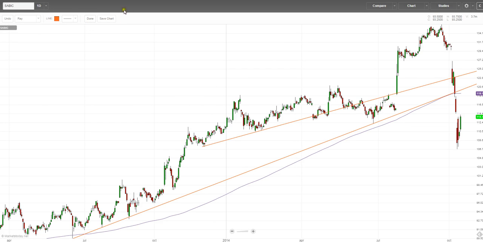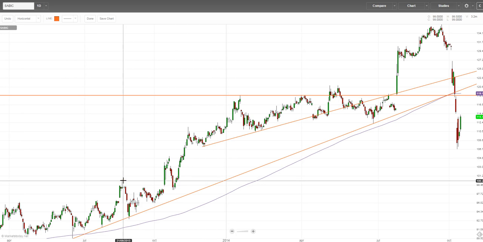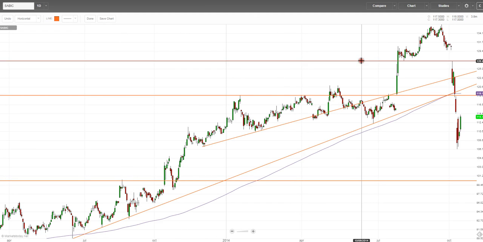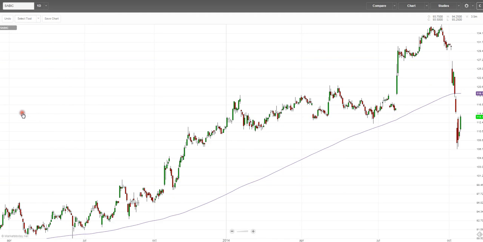Now, I still have that drawing tool open, but when I pick another drawing tool, the horizontal line, this functionality now is related to the horizontal line. Horizontal, left click, new horizontal, left click, new horizontal. Take that off, clear drawings, and we'll go into a couple of the shapes.